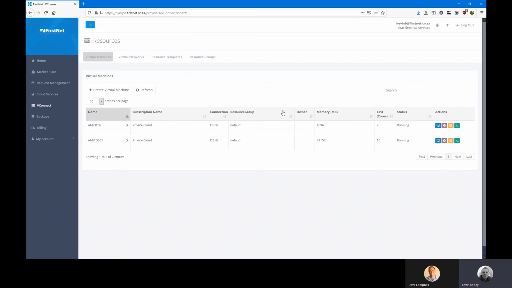I'm just going to show you, you'll notice that these virtual machines also have what's called a resource group assignment, and this is another way of doing access control. So you can do access control on the subscription, so the entire private cloud subscription. If you give your managed services team access to the subscription, they can see all the virtual machines that are deployed within that subscription. But you can also be more granular than that.